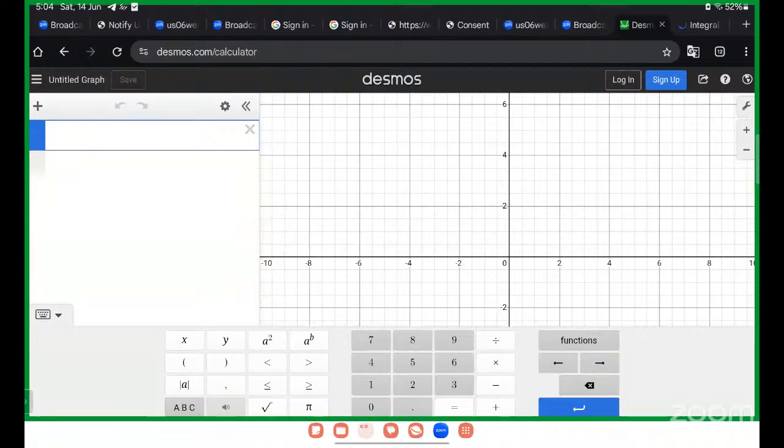Some ed tech tools we can use for graphing. Like this is the Desmos tool. You can search on Google for the Desmos graphing calculator. With the help of this tool, we can plot graphs of various different functions.